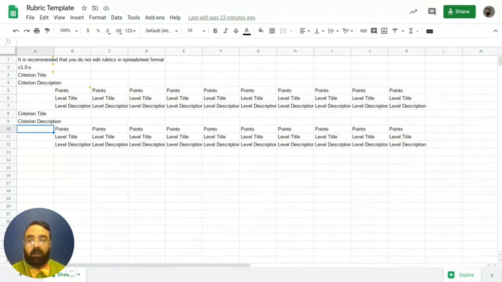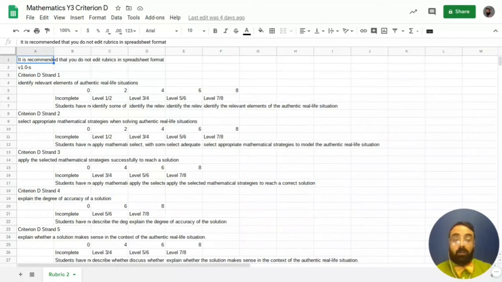Let's take a look at one that's already filled in. So here's a rubric that I've created for the Year 3 MYP criterion D in math. You can see that I've given each strand its own criterion, and then I've given each level its own column. Now, I've skipped some numbers, you'll notice, because that's the way the rubric is set up in the MYP, where levels 1 and 2 are together, then 3 and 4, 5, 6, 7, 8. And that's fine.